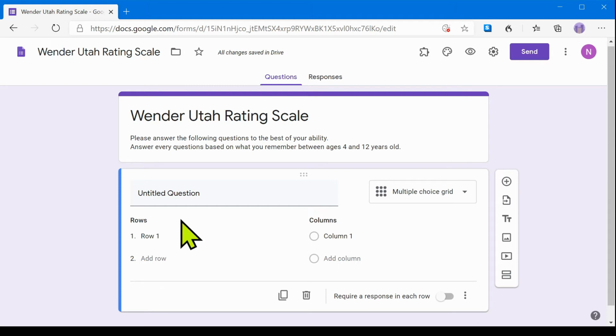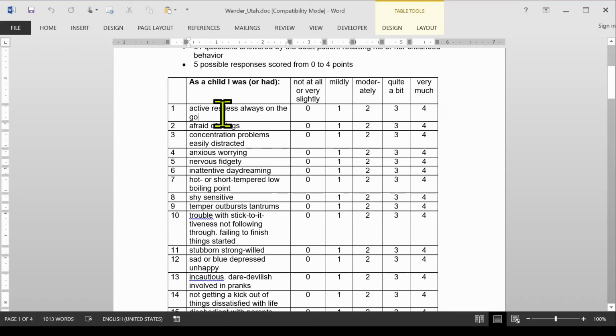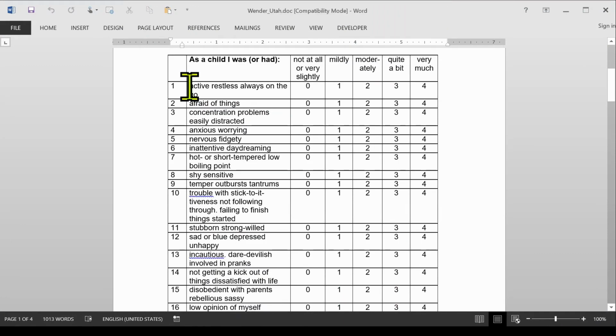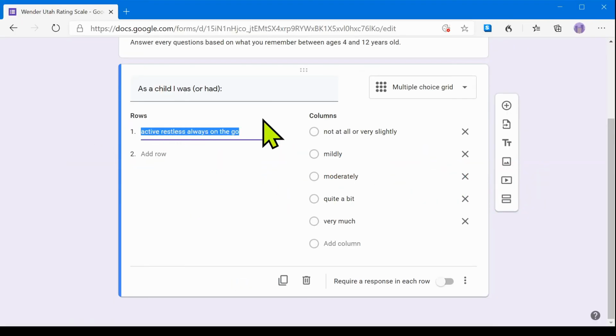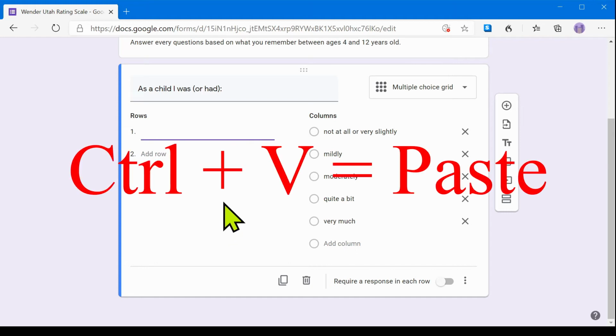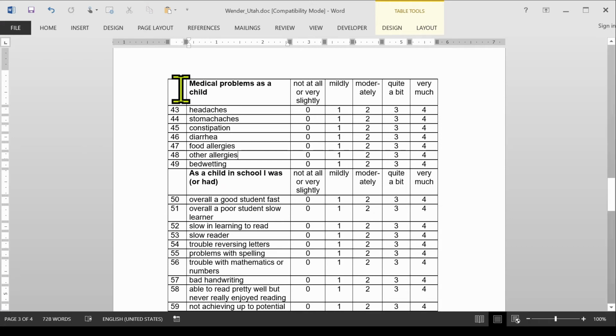Here we're going to be able to add the main question, all the rows, and all the four columns. I'll start with the columns because that's the easiest part. Now, to not have to type all of this, the easiest way to do it is to come here to the top and drag. Now I come back here to my form and just press Ctrl V. And we can do the same for the other questions, medical problems, and as a child in school I was or had. So we're gonna repeat this process.